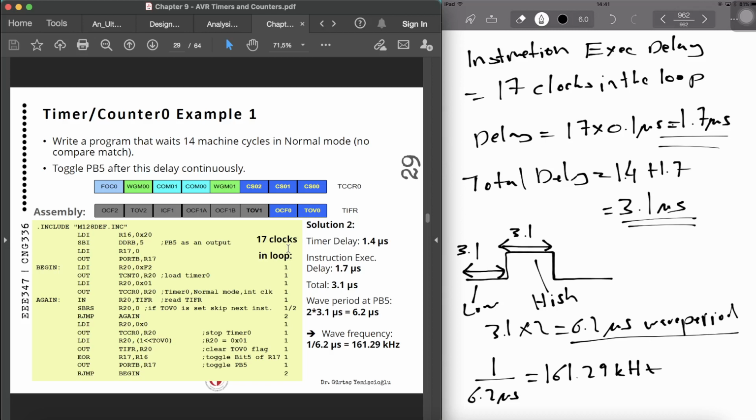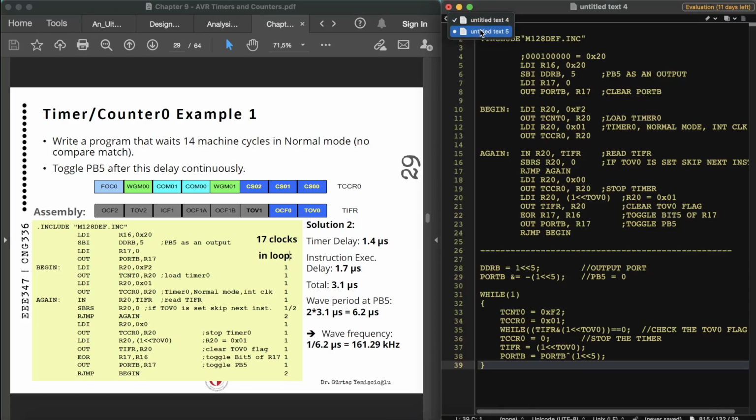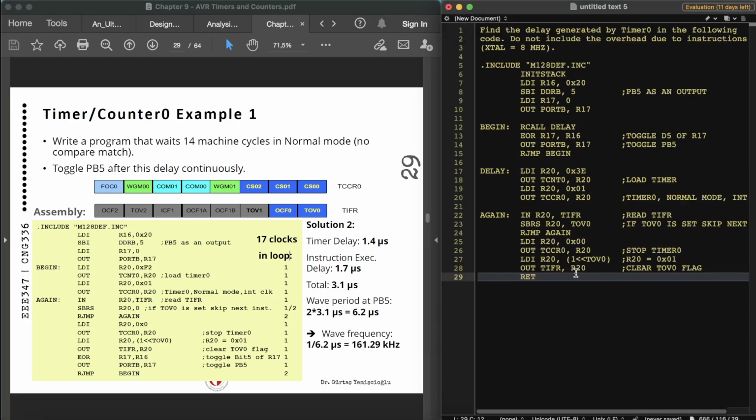Okay, so this is how we use a simple example, and we can derive the calculations related with the machine cycles, the total delay, and the wave period and the frequency of the wave. And yet another example that we can give, rather than writing a code, we have a code. So find the delay generated by timer 0 in the following code. Do not include the overhead due to instructions.